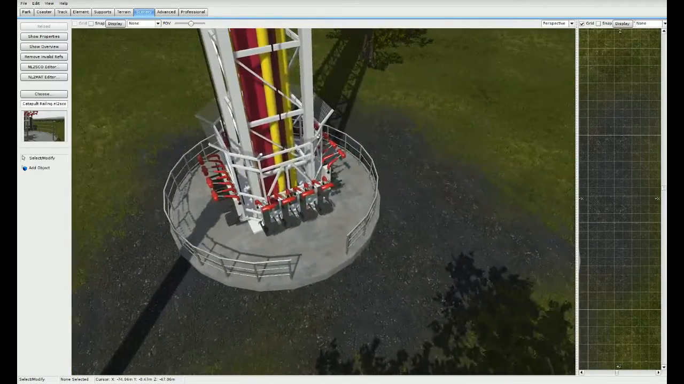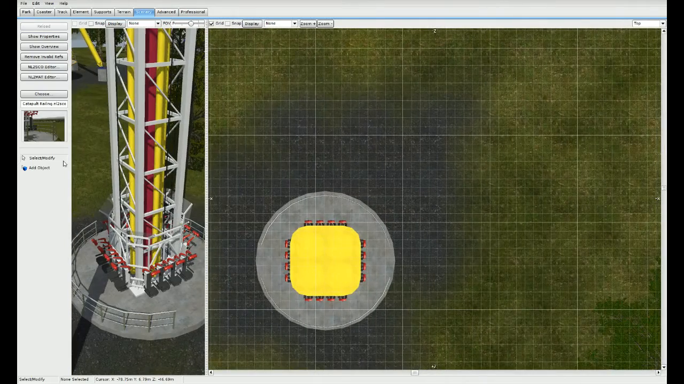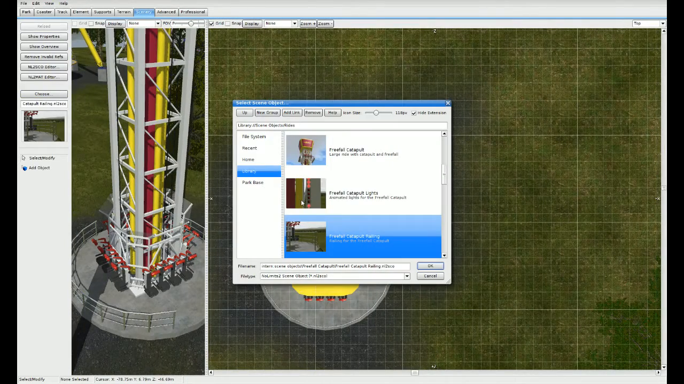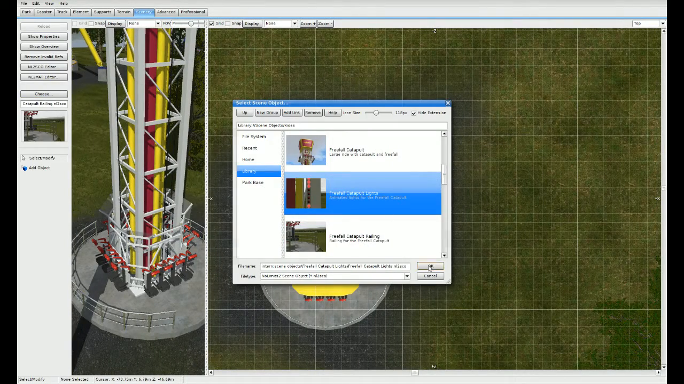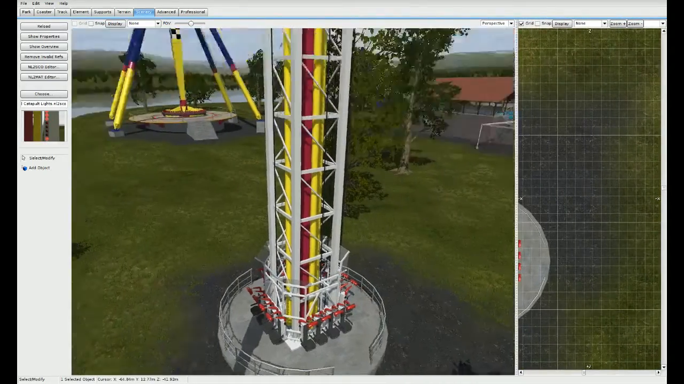You can walk up to them and ride them. So let's see the one extra piece that we're going to add to our free fall catapult ride. We choose the free fall catapult lights. We've animated some nice little fairground style lights that we can add. And add those in the same general spot. These are a little trickier to place because they are a specific decorative element that lines up very precisely with ours.